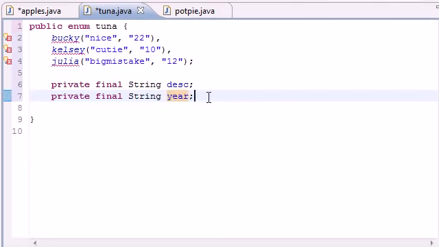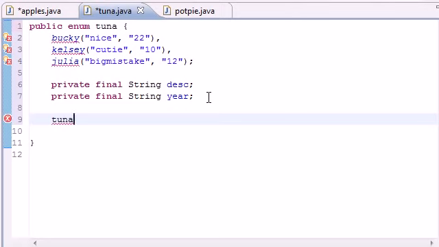So now what can we do? What do we usually want to do when we create these? Well, the first thing we're going to want to do is create an enumeration constructor. So let's do that by, of course, typing the name of your class, and then you probably want to put your 2 variables in.